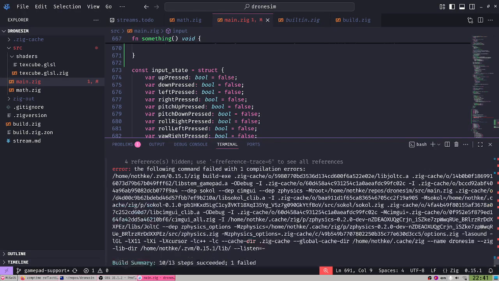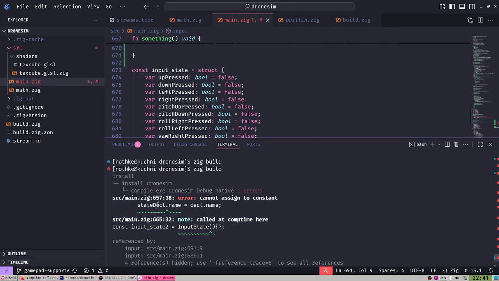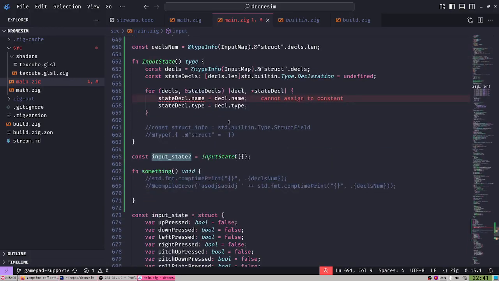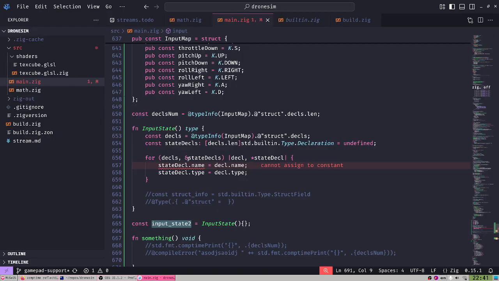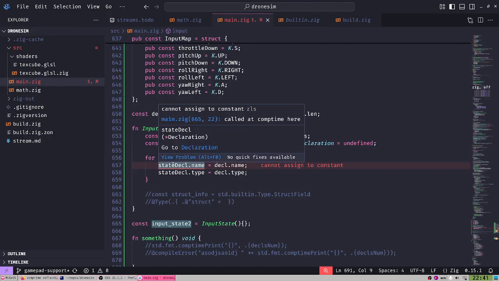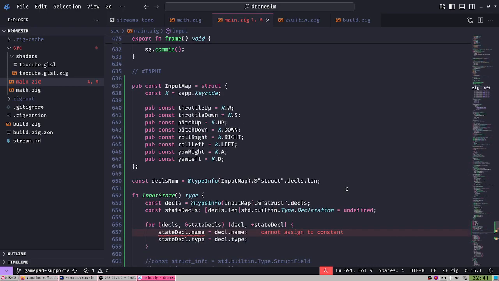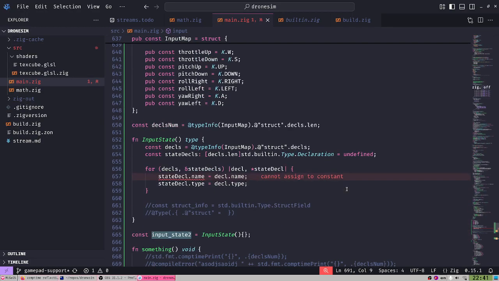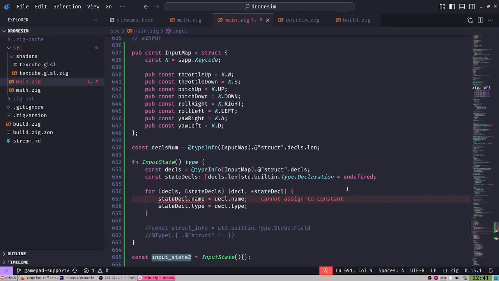Okay, now it's telling me an error. State decal name cannot assign to constant. Yeah. So we can't do this because the const needs to be the compile time thing. Cannot assign to a constant.